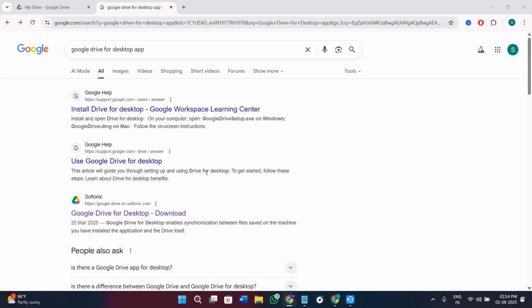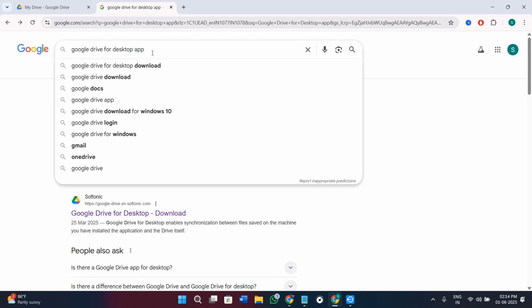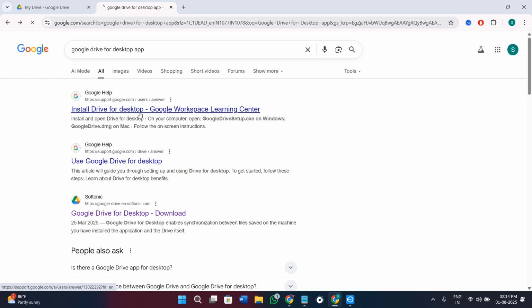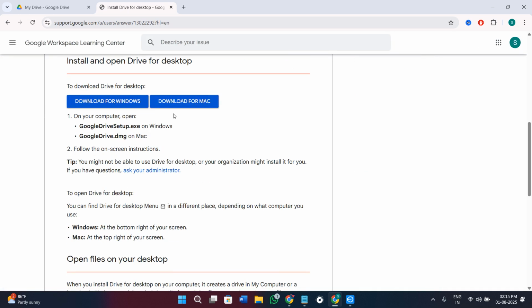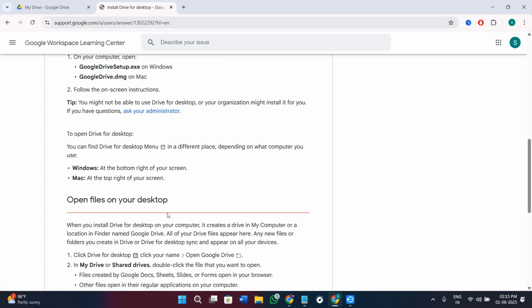First of all, you need to have the Google Drive for desktop application installed. In order to download and install it, you can either open your web browser and search for Google Drive for desktop app. Over here, you will find the first link. So you can click over here and you can download the application for Windows or Mac operating system.